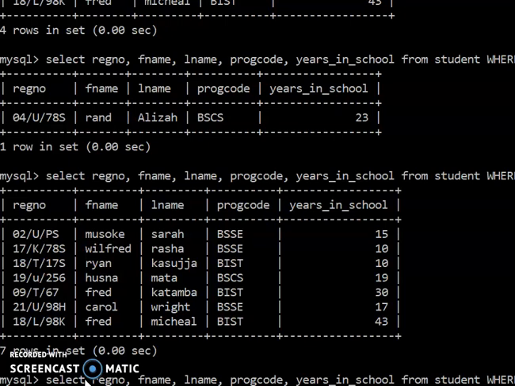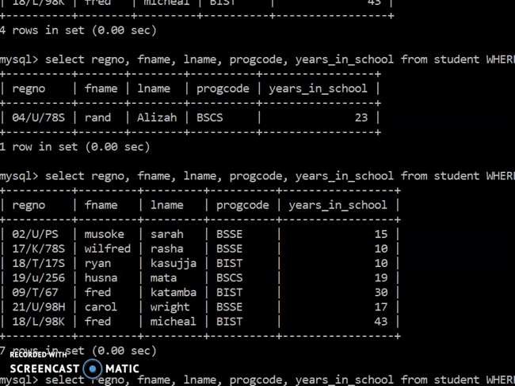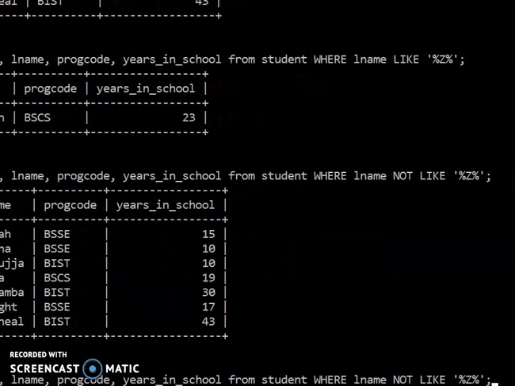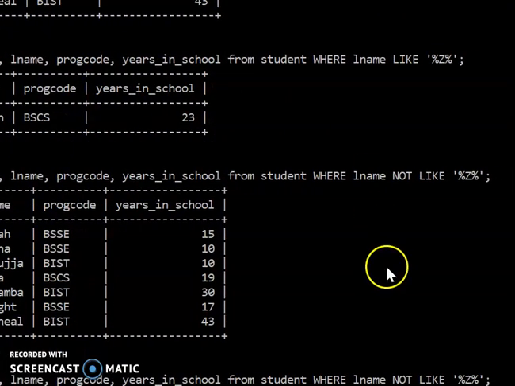Then, using the underscore, we can also use the underscore pattern. So the underscore pattern, okay, could be like, you can say like.